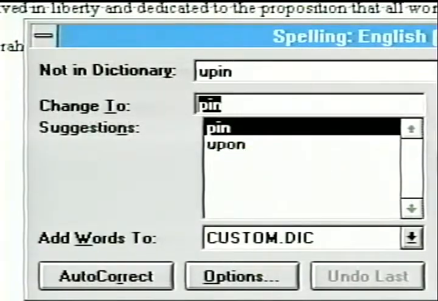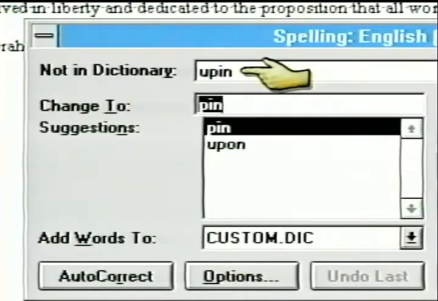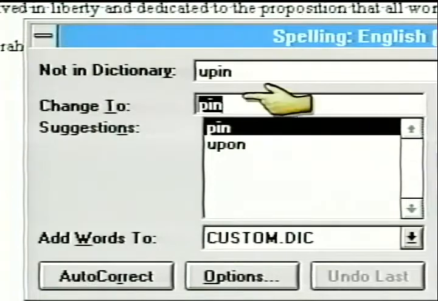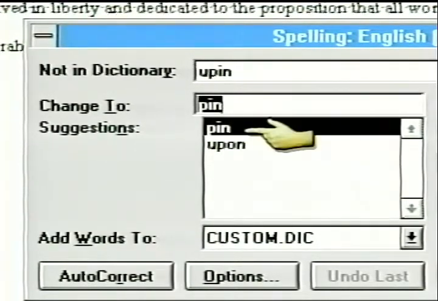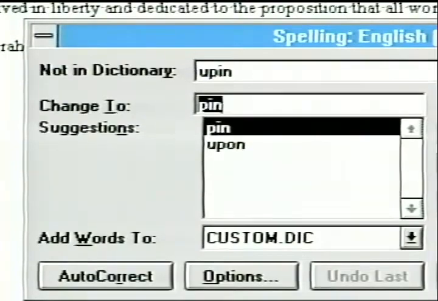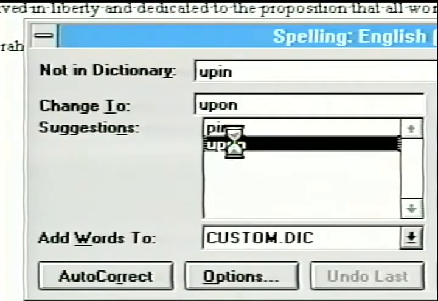Take a look at the dialog box. The first line shows you the word in your document that does not match the dictionary. Underneath that is a box entitled Change To, followed by a list of suggestions. These are the closest matches to the misspelled word in your document that Word can find in its dictionary. Chances are the word you really want to use is on this list. In this case it is. UPON is the proper spelling, so click on that choice in this list. The word now appears in the Change To box.